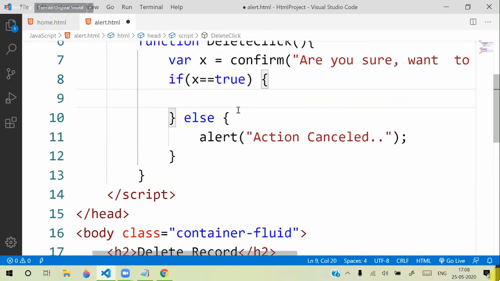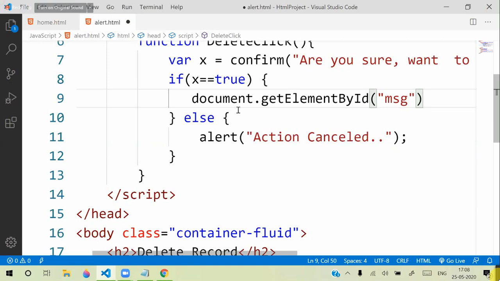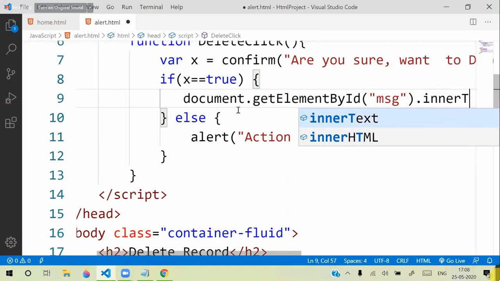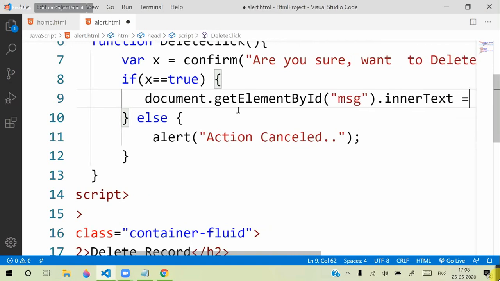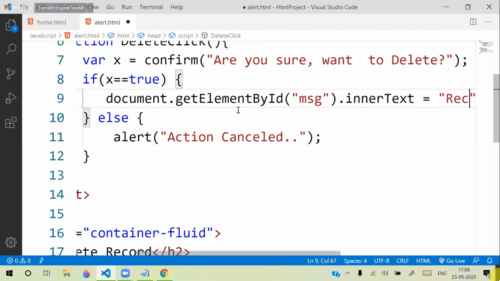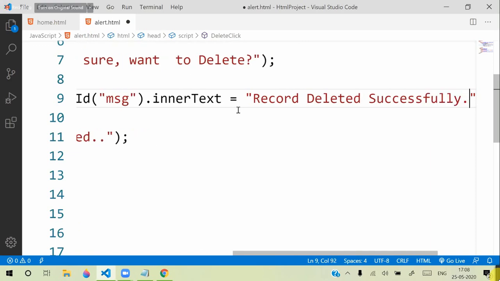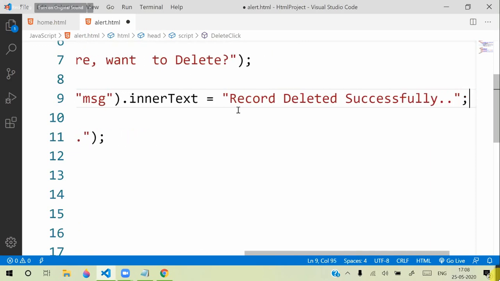How do we access? document.getElementById, and the ID is msg. This is referring to the div. So inside the div, I want to display a message. Then we have to use innerText. innerText is equal to, that means inside the div we are displaying text. innerText is equal to "record deleted successfully". This message should display. innerText is equal to whatever message you want to display. It is a property. We have to just assign a message.